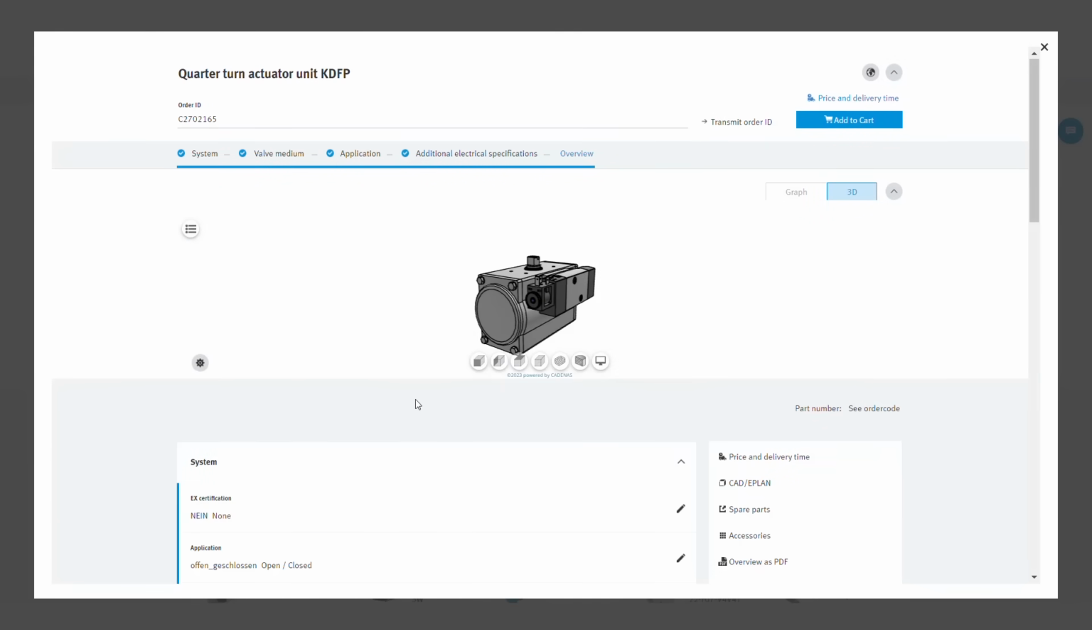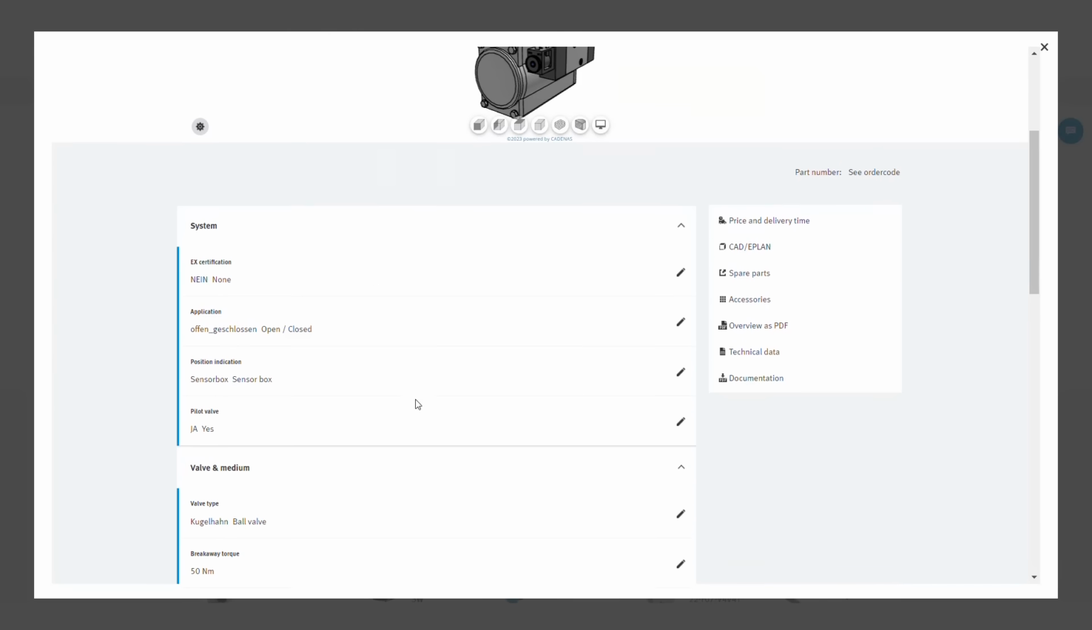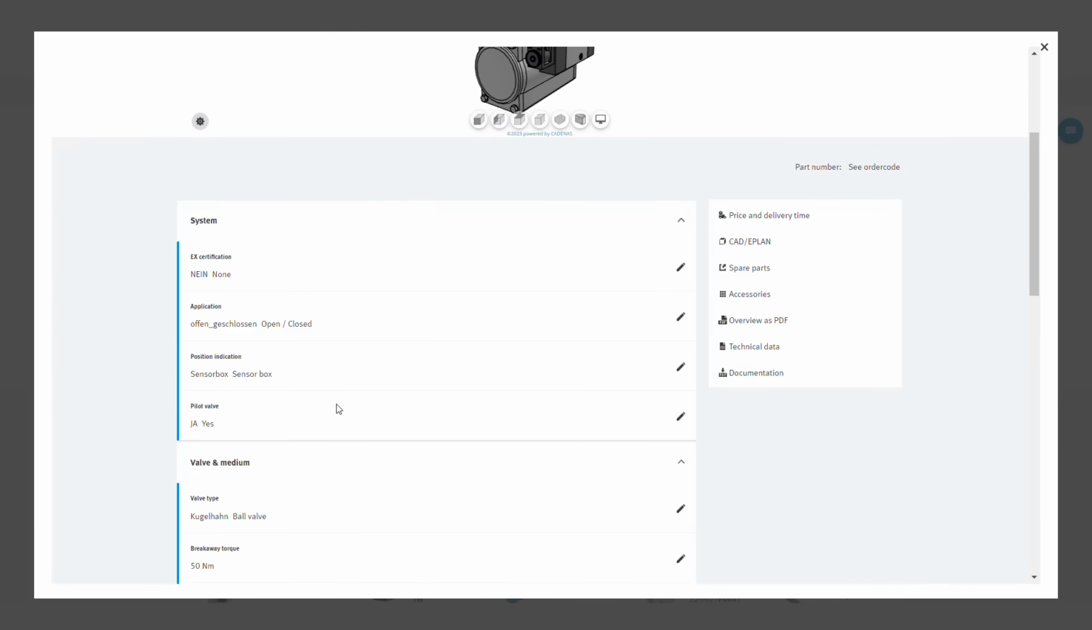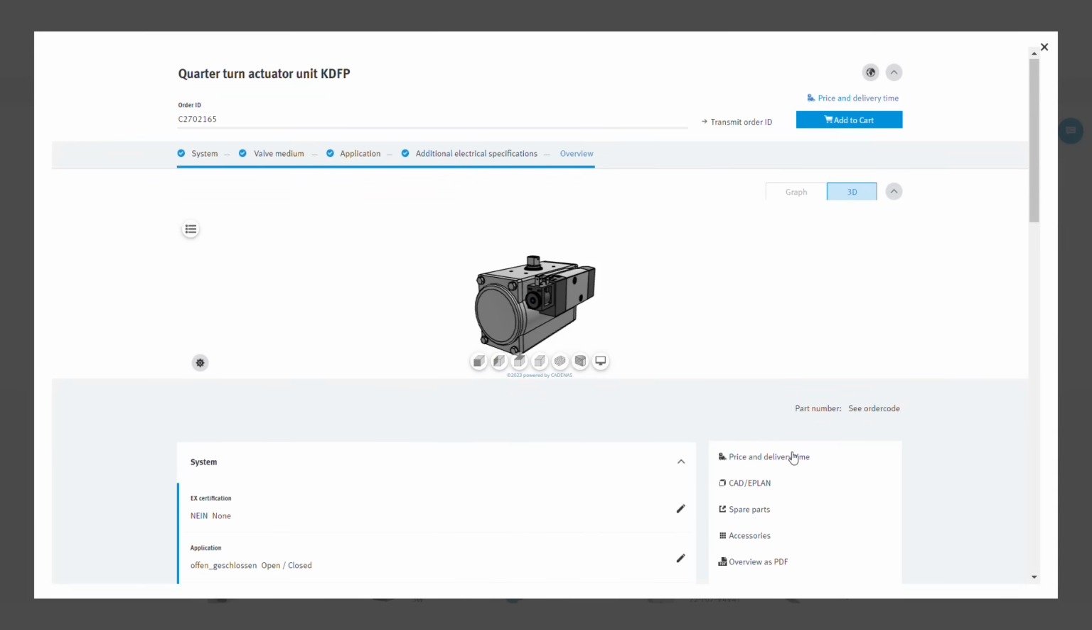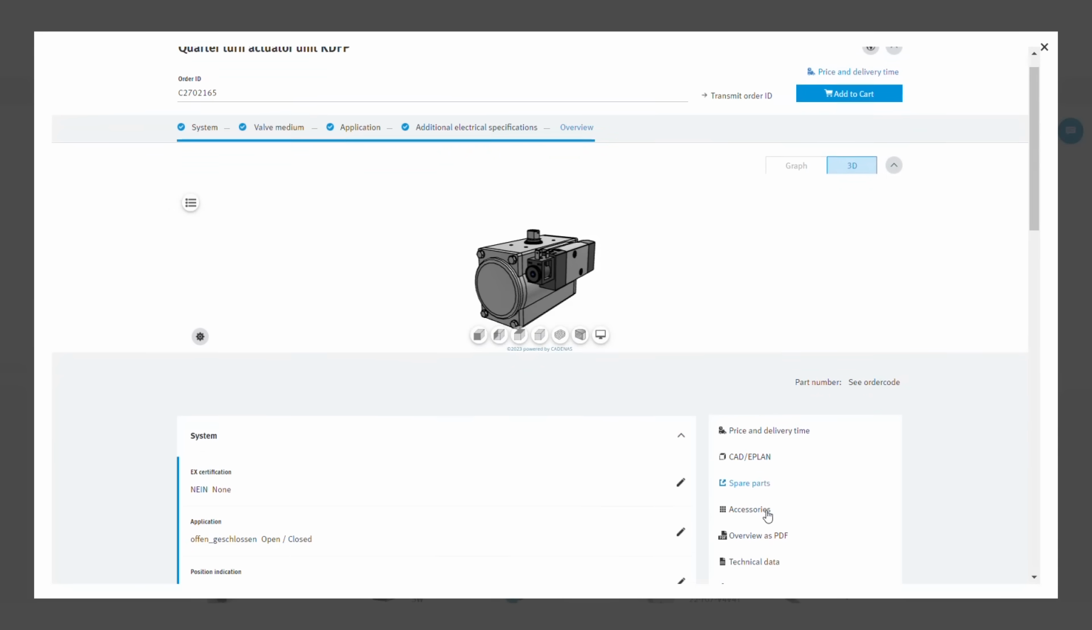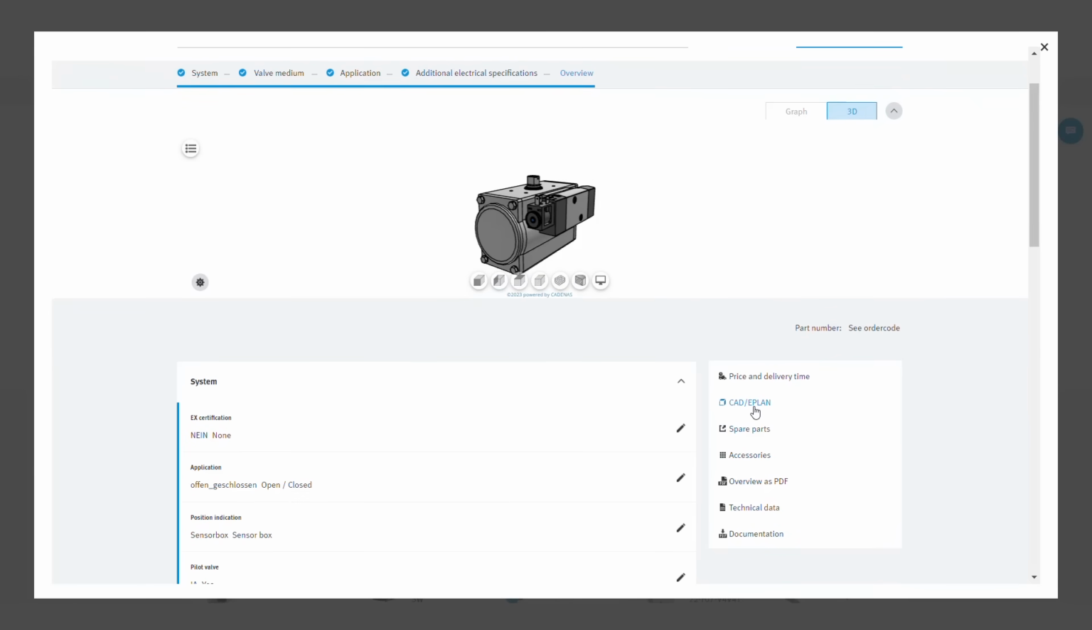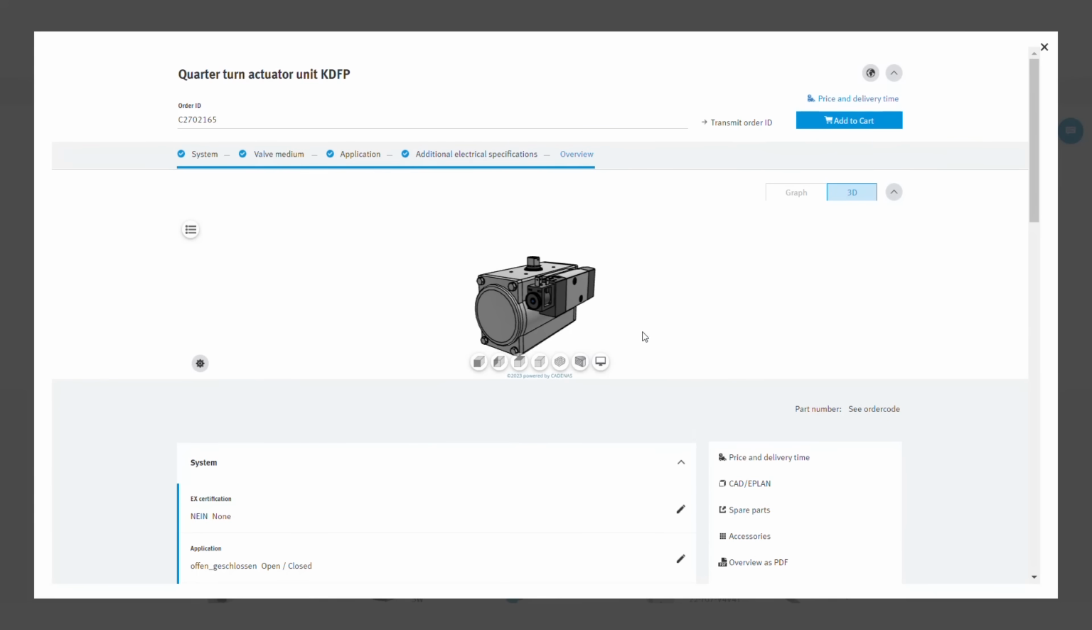In overview, you can check the options previously selected. Double-check your previously selected options. You can check prices and delivery. Download technical data and CAD files. And you can see the 3D drawing of your assembly. An order code for the assembly is automatically generated. Start ordering process and add this to your basket.